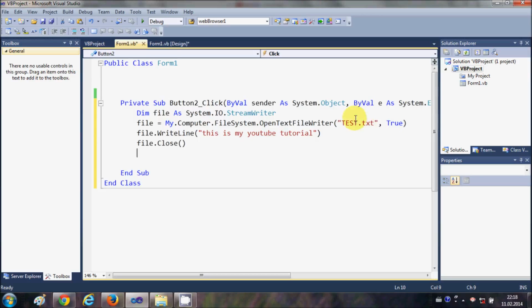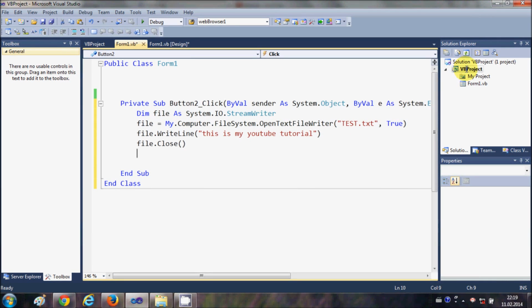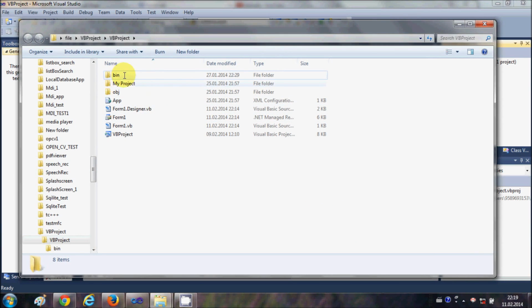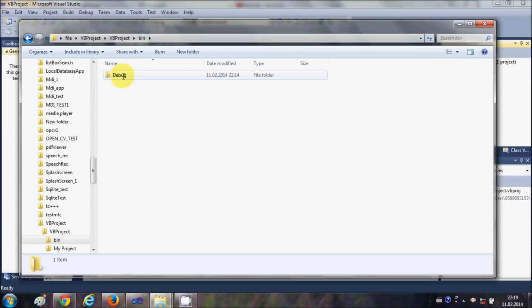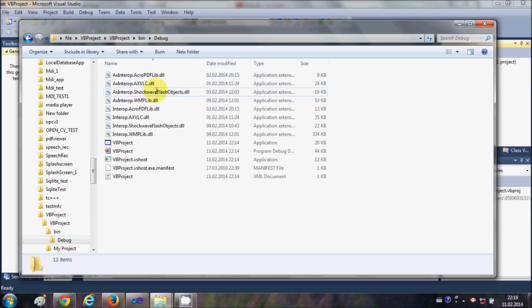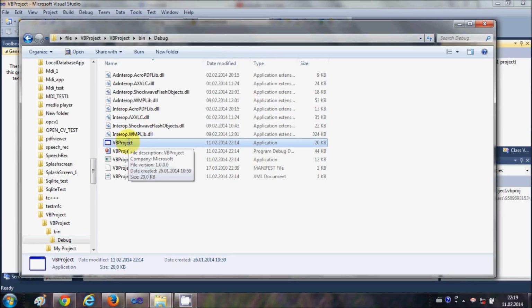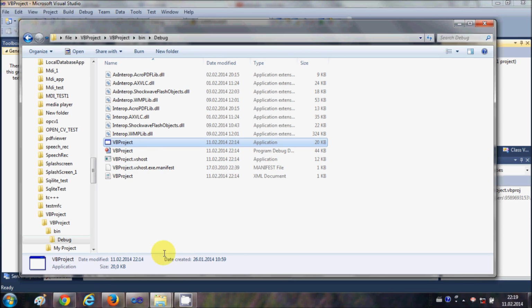Okay, now I will run the program, but first of all I will show you how to go to the default location or the binary directory of your executable files. So just right click your project and go to open folder in Project Explorer, and in here you will be able to find this binary folder, and in this binary folder you will have either debug or release folder. So just go to this folder, and this is your executable file here. Right now it's not compiled, so it's just a blank project. So in here my text file will be created.